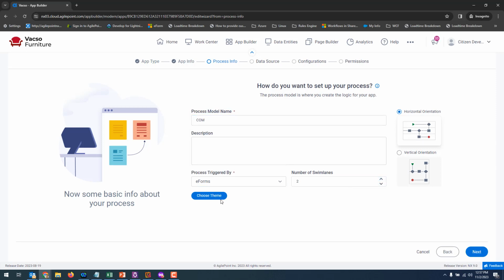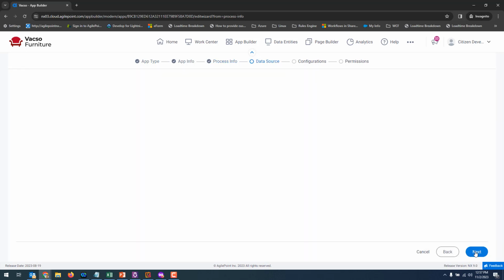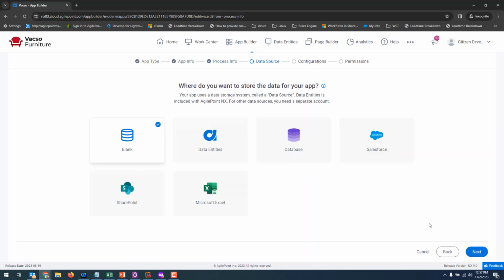I'll add a couple of swim lanes. Choose my app theme. Click next. Now next it is asking me what is going to be my primary data store. Remember, this is only my primary data source it is talking about. We support more than 100 secondary data sources.